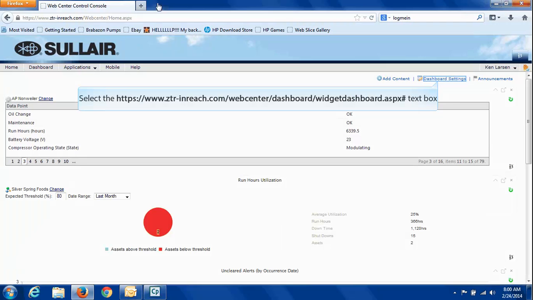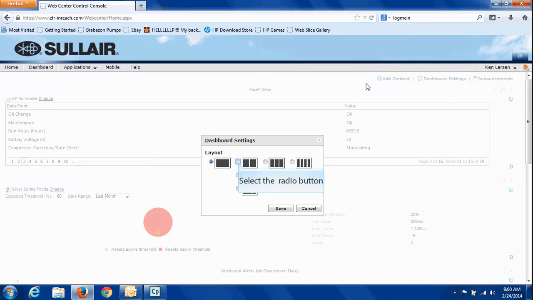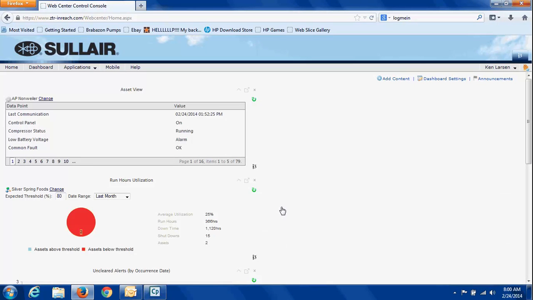You can adjust the layout of your dashboard by going to dashboard settings and then choosing a different layout, and it will change how your dashboard items are arranged. How you view them is up to personal preference.